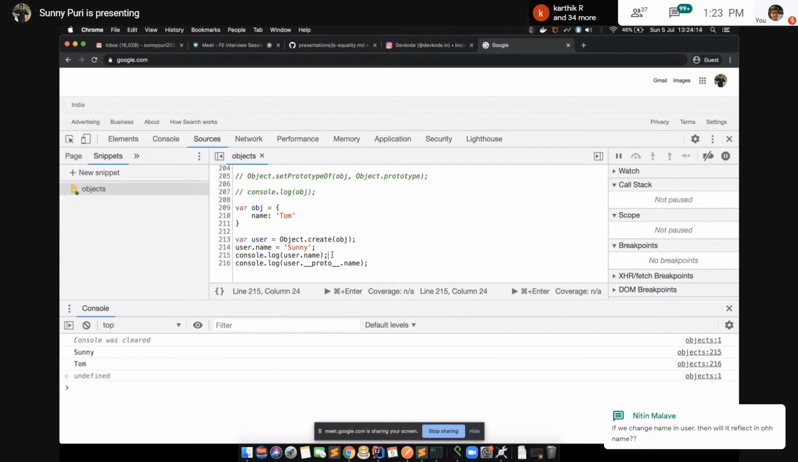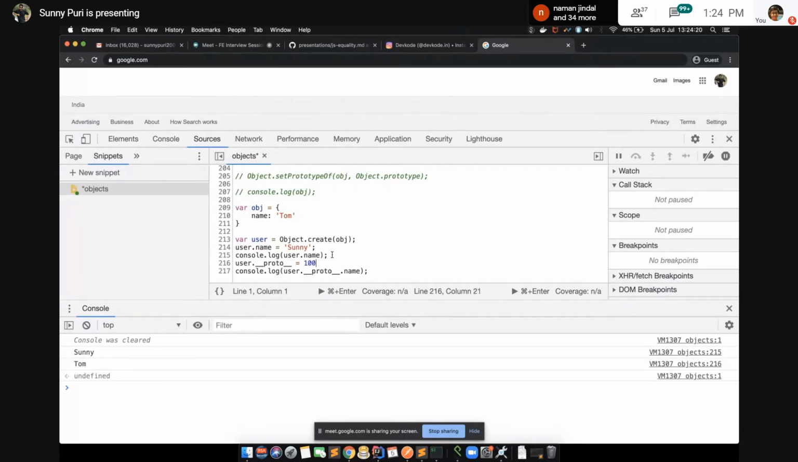Okay, let's do one thing. On user.proto, I have added 100. If we change name in user, then it will reflect in, oh, okay. It's not about shallow copy. I'll cover shallow and deep clone in the end. Just remind me about deep clone. So it is basically inheriting it.